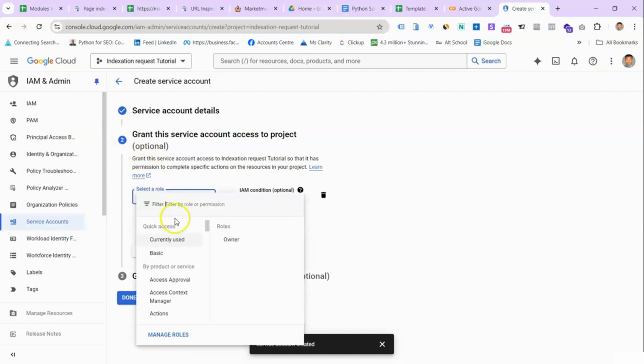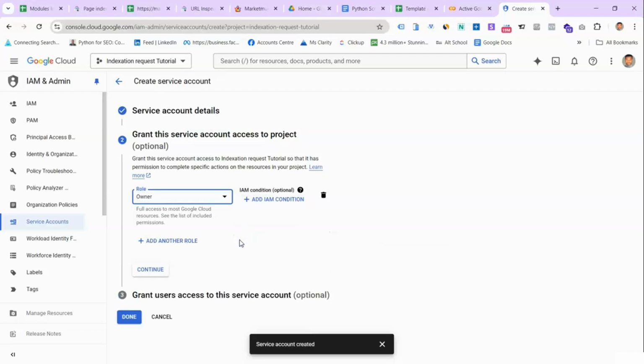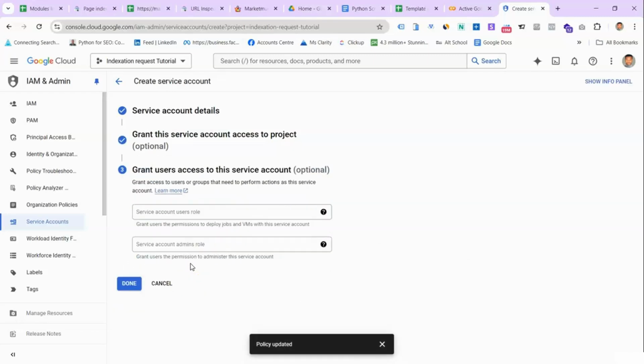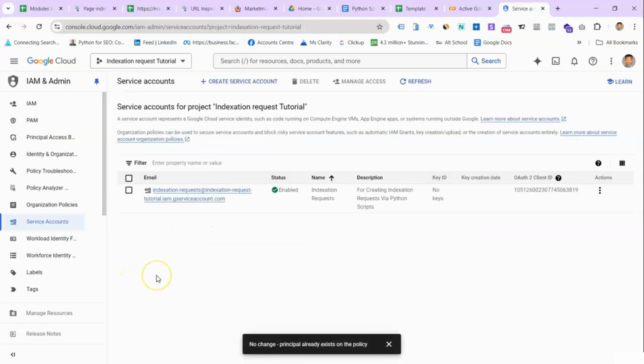Select a role, and I think ideally the role should be owner so that you have full permissions, and then you click on done if you don't want to assign access to other users. And now you have a service account. So this email is important. You have to copy this email here and give it ownership access in Search Console.